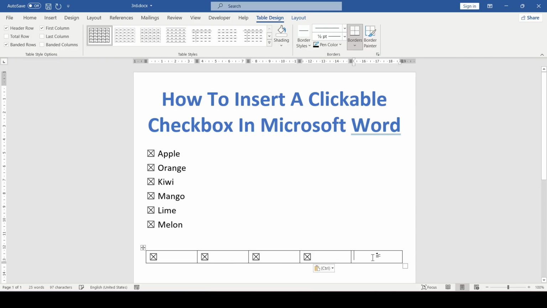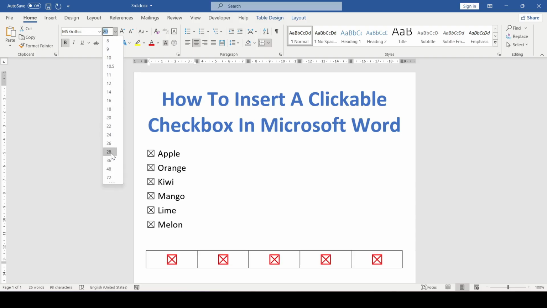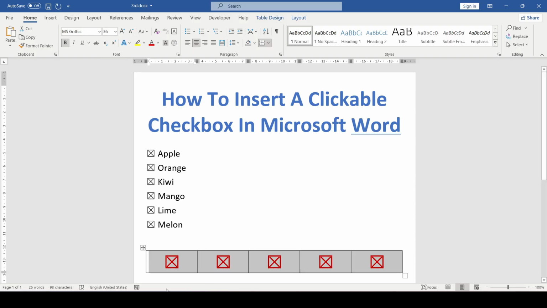And just like the regular text, the checkbox can be edited. We can align the checkboxes, change their color, make them bold, or even increase the size of the checkbox for better visibility. And that's it.